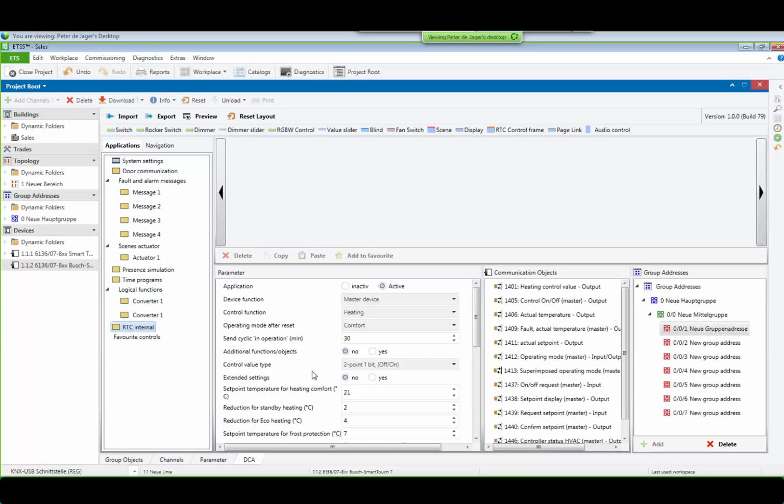So there are, of course, too many other things to explain. Please try it yourself. The software is already available on the internet, and also the devices are already in stock here, so we can deliver them. You can order them. The most important thing, order them.